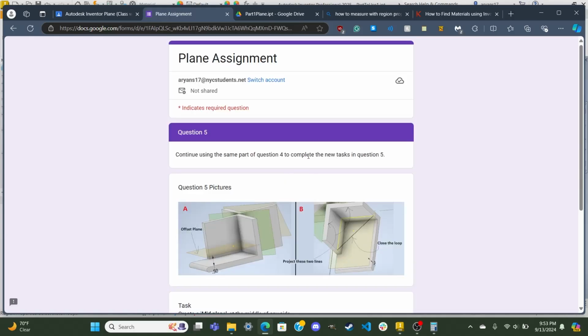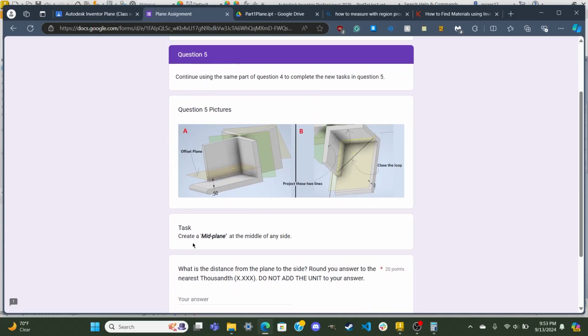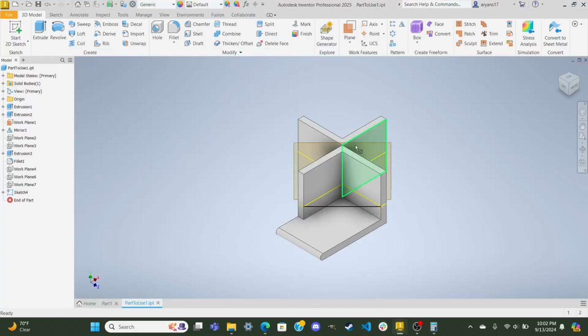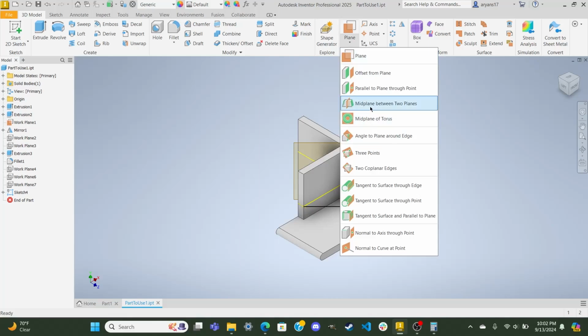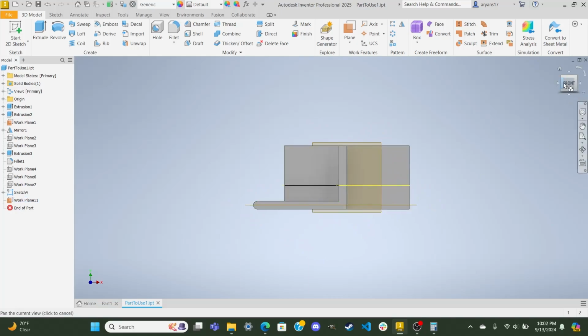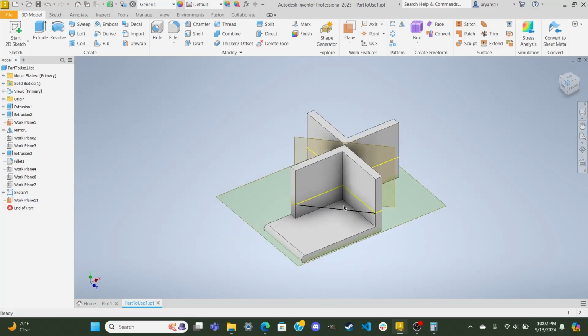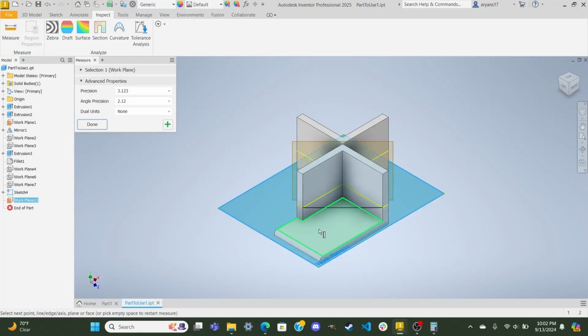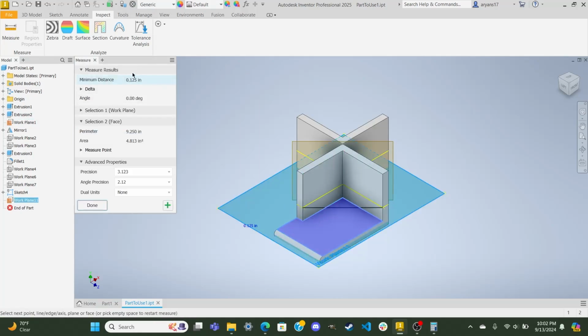Anyways, our last question, using the same thing, create a midplane at the middle of any side. What is the distance from the plane to the side? I took some time, and this is what I think you want for this question. So you can open plane and use the midplane between 2 planes tool. What you're going to do is that I'm just going to use the side for an example. You can click this bottom and the top, and if you'll notice, made a plane in the middle. A midplane, ladies and gentlemen. So what you will do, go to inspect, you can go to measure, go to the plane, go to the top side, and it says 0.125.